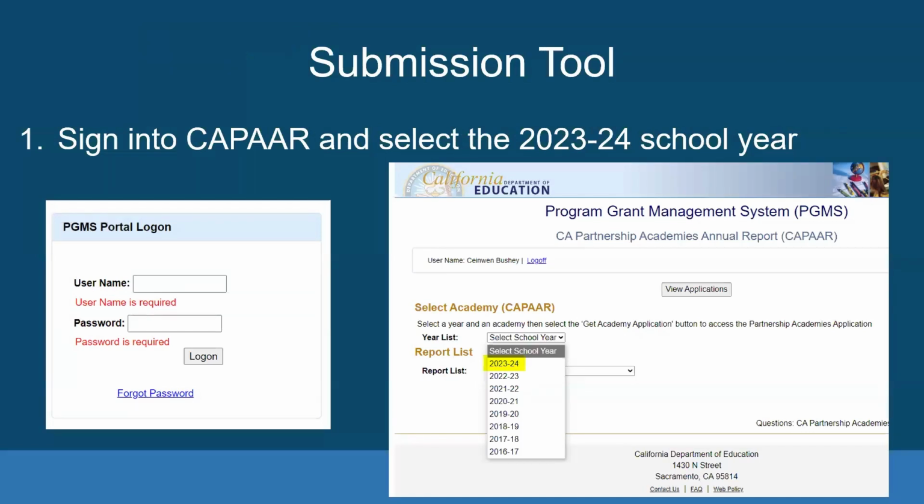So let's walk through the steps to submit your end of project report. Step 1 is just to sign into KPAR, and you'll want to select the 23-24 school year. We always work 1 year behind because our funding for the current grant cycle is always based on the previous year's KPAR data.